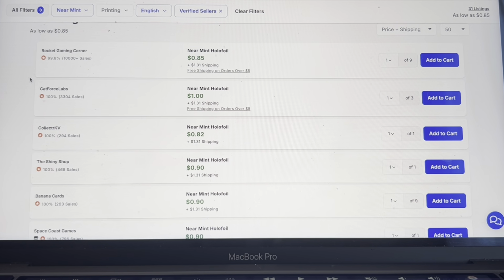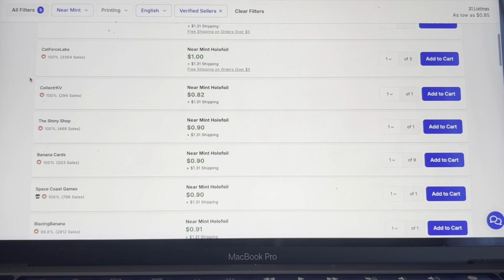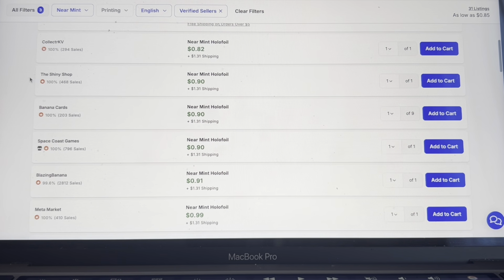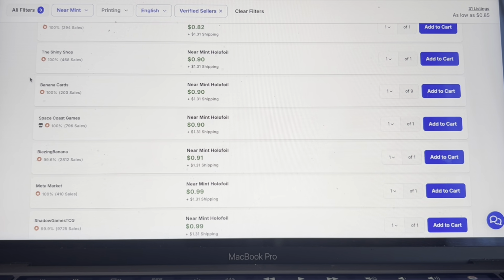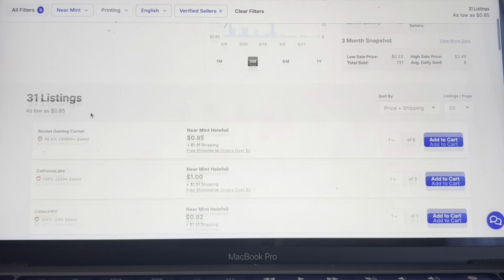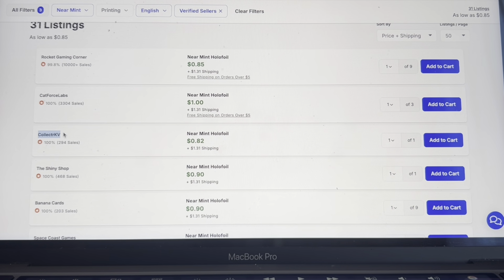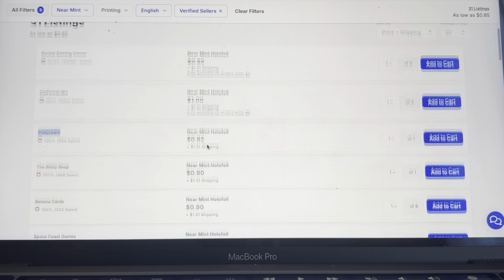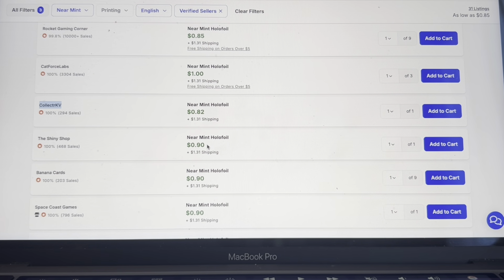And even then, you're still competing with people that may be at 99.5% instead of 100%, and they'll be outranking you. Like this guy, 9,700 sales, 99.9% feedback, selling it for 99 cents with $1.31 shipping. And then this person, Collector KV, has 100% feedback, but only 294 sales. They are outranking them by like 10 positions because they are just charging a cheaper price. So when you understand this, you'll realize how important it is to understand the differences.